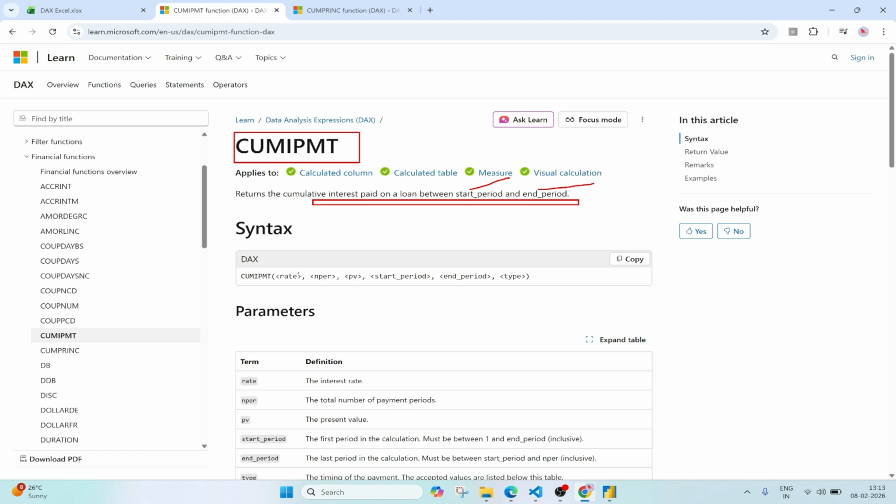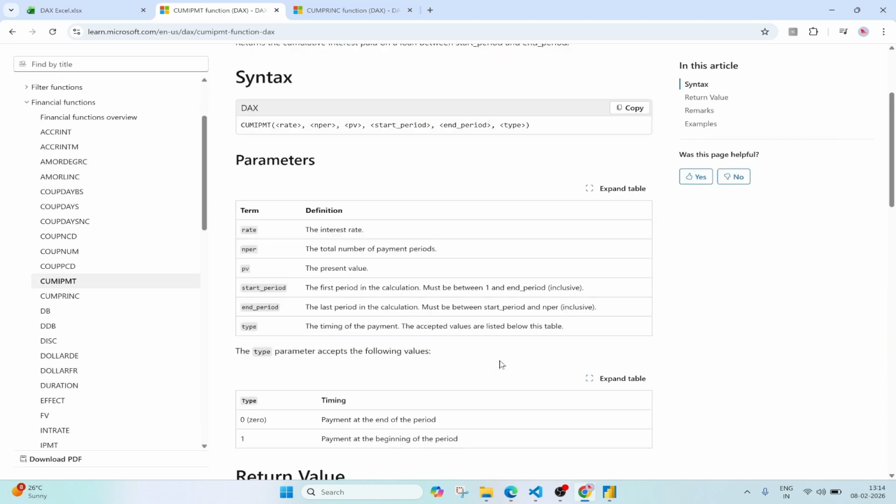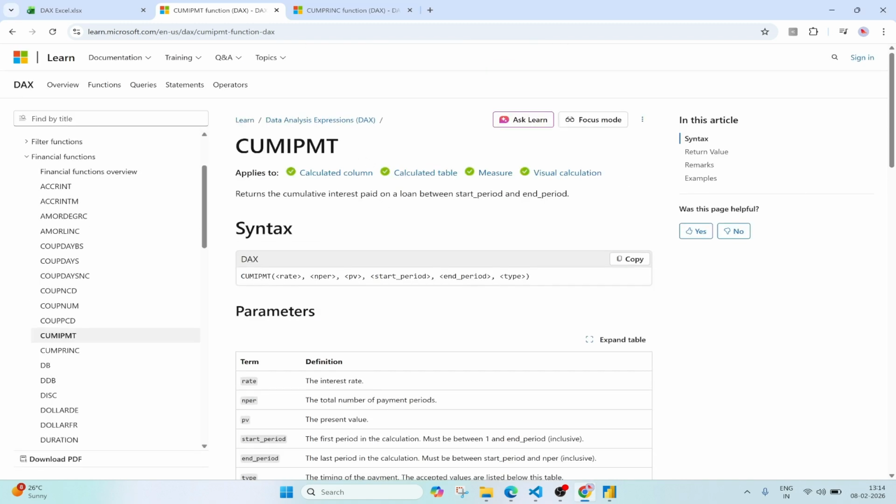If we see the syntax, rate is the interest rate and it should be divided by 12 months. And this is the total number of payment periods. It means, let's say if it is 5 years, you need to multiply by 12. And this is the present value, I mean loan amount. This is the starting period, this is the ending period. Type is the optional one. Fine. So this is about cumulative interest paid Microsoft official documentation.